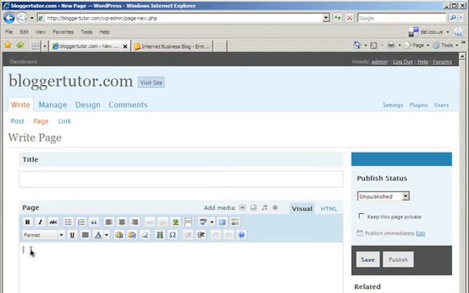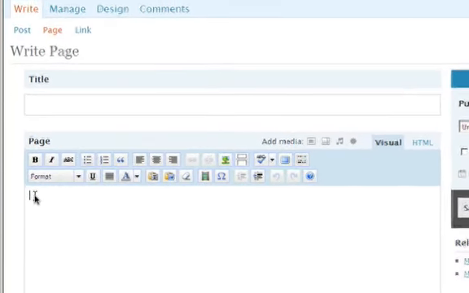The only difference here is that there's no area for tags at the bottom, and there's also no area for categories that you can put your page under. Other than that, the process for adding text is pretty much exactly the same. Let's now create a test page so that you can see how this works. Under Title, type in the title of your page, and under Page Content, type in the content of your page.